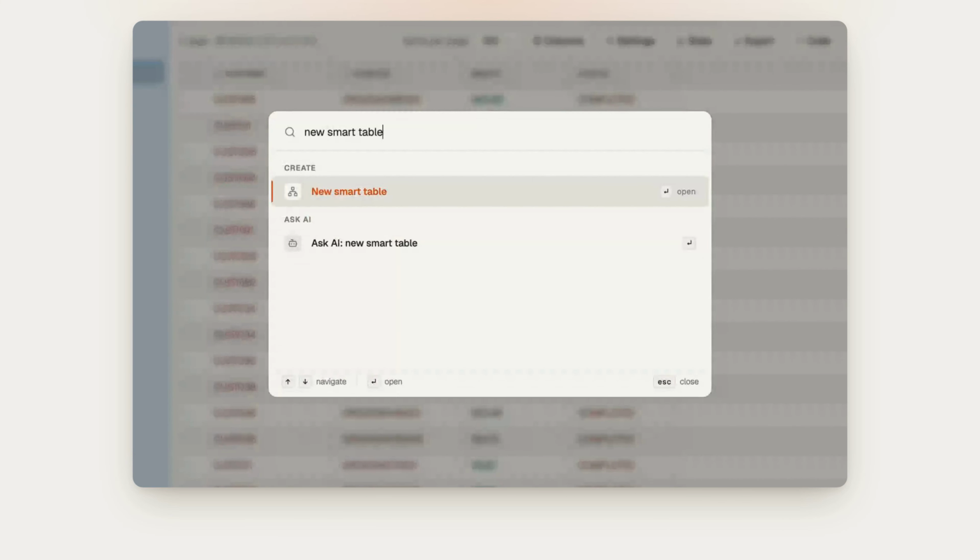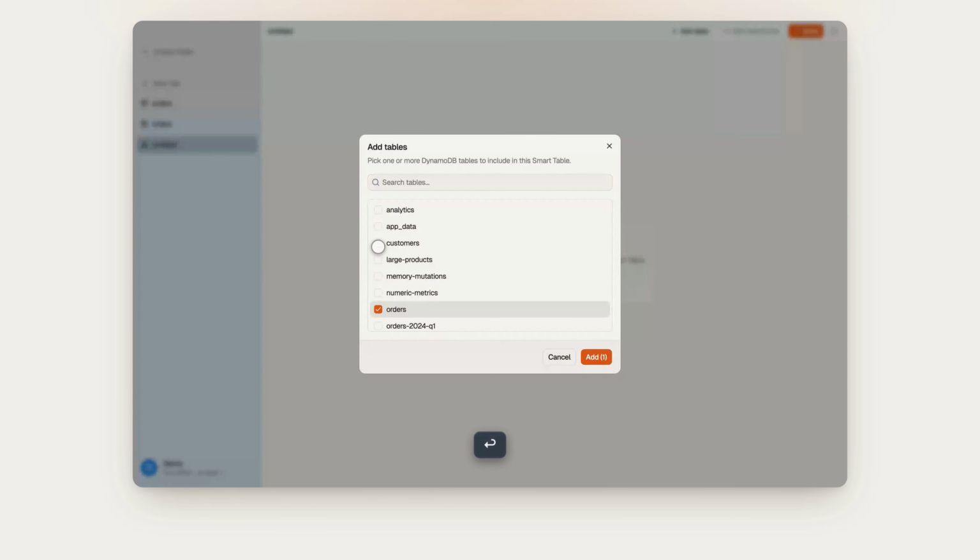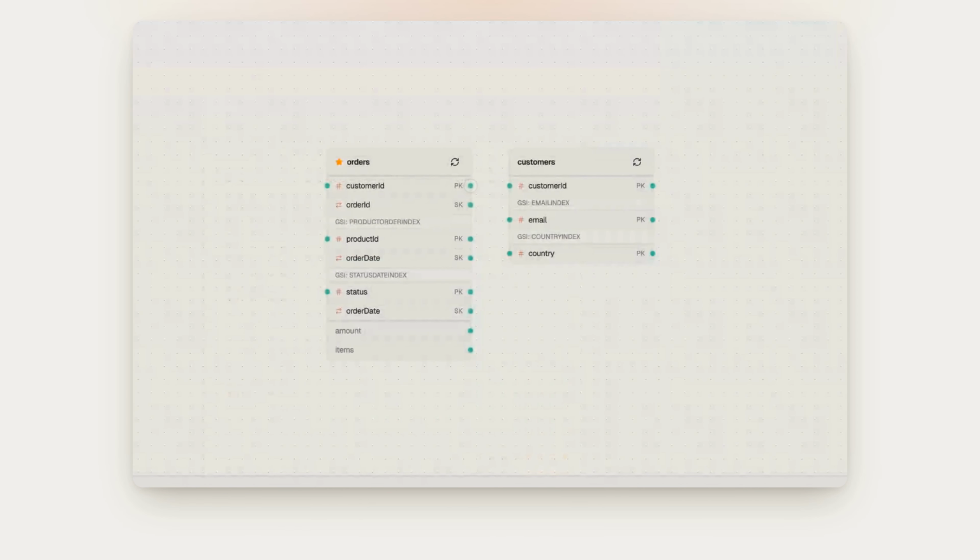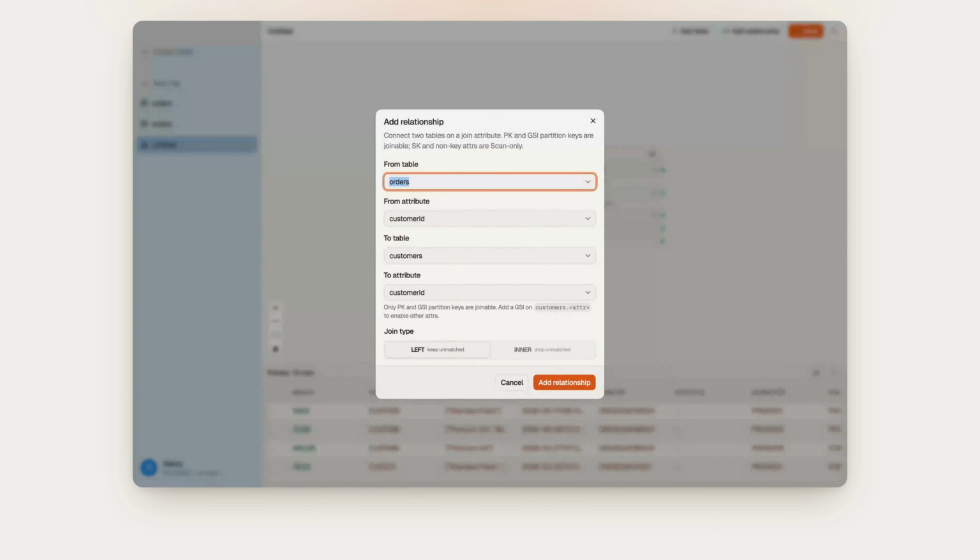DynamoDB can't join. DynoTable joins on your machine. Connect the tables once, and the joins are key lookups, not extra scans.